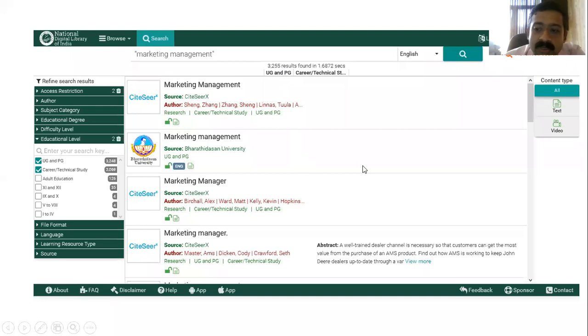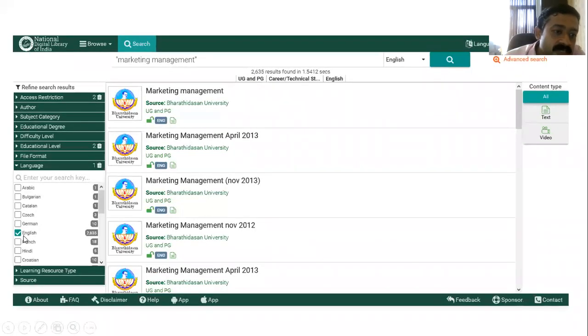Again, we need to narrow down. For that, I just click English. You see here a lot of languages. We have to click English. Now again it is 2,635. This is why we are narrowing this search result.